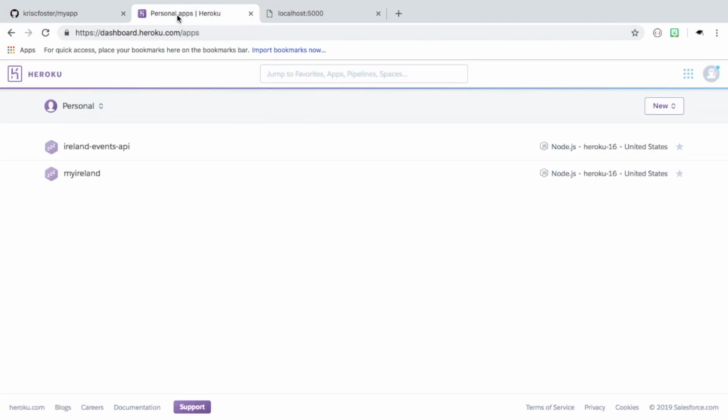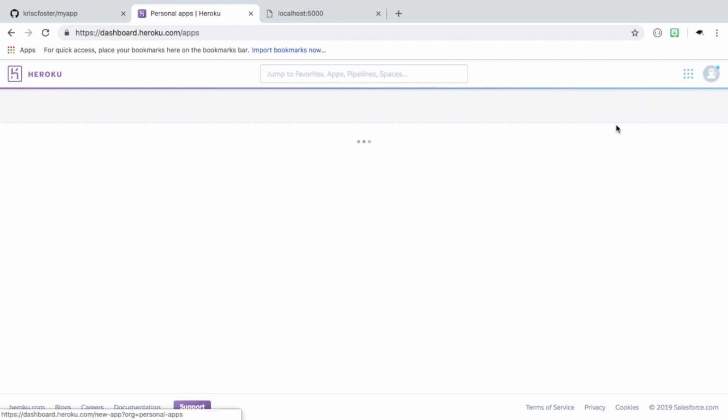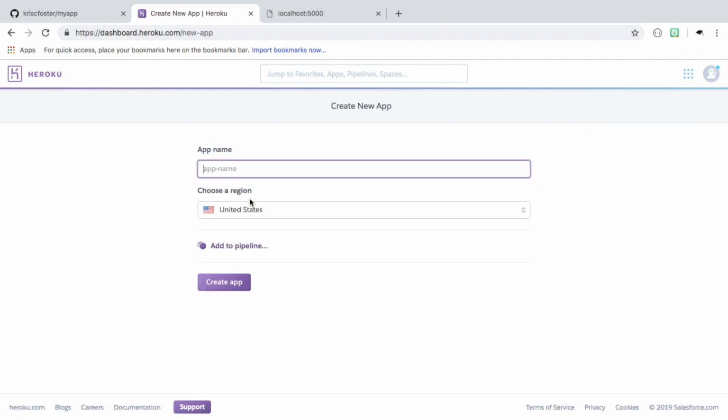So now we can create our application in Heroku. So we go to apps. If you haven't signed up, sign up. And we're going to create a new app. And this will just give us a random name. So we're going to do that.